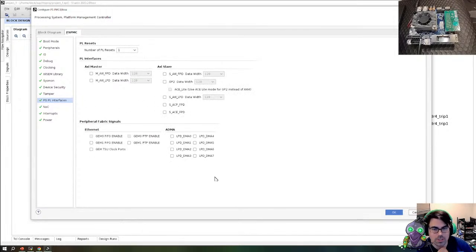Okay, so this is our normal PS-PL interface. These are our normal full AXI buses that communicate with the fabric. These are the slave AXI buses, which allow us to communicate from the fabric to the address space in the Versal, like DDR, DMA.